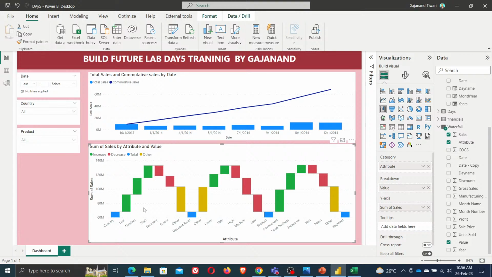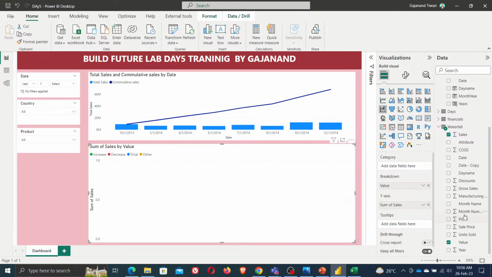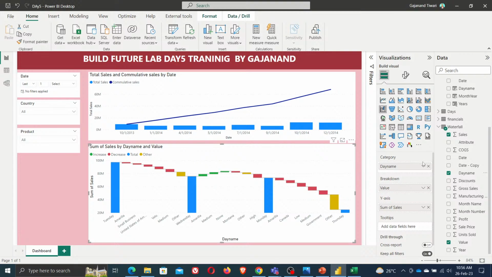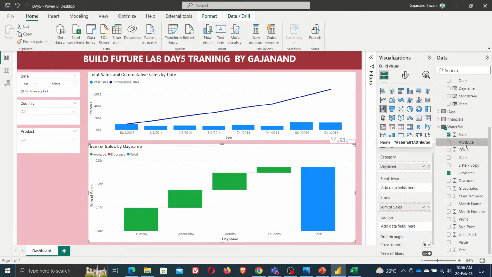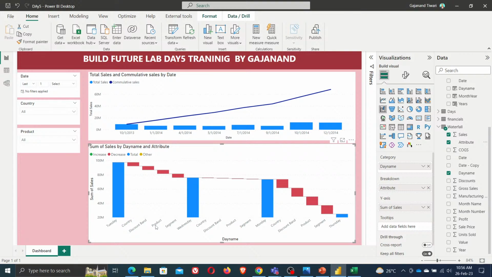Okay, so this way you can use the waterfall chart. Here we pass the categories, here we pass the breakdown. If I remove this and pass, suppose, day name, then day-wise we see all the categories. See, the look has totally changed. Depending on your data you can modify it, in multiple ways. Suppose I want to see only the categories, so this and category-wise breakdown. Country, discount, product, segment, this kind of thing you can easily check.